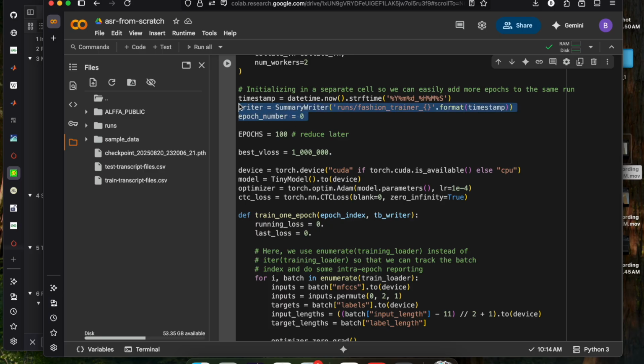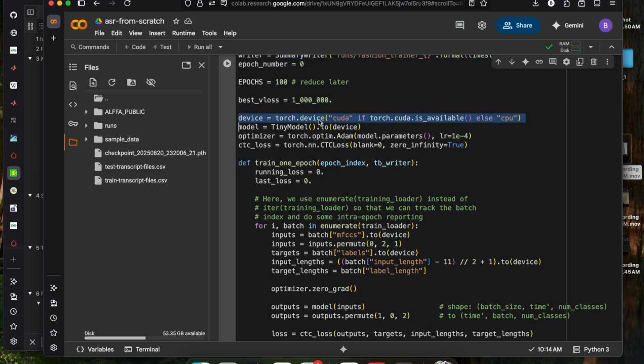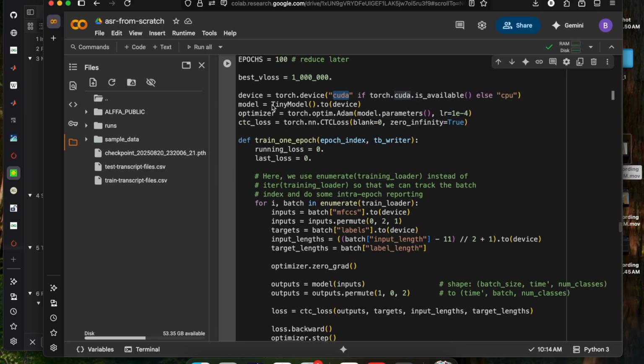And here we are initializing some things so that we can save the best model. So we have this timestamp and summary writer, and we want to use our CUDA cores and our NVIDIA GPUs provided by Google Colab, and then we can initialize the model to this CUDA device. This optimizer is how the model backpropagates. So how is it updating the weights in the nodes of the neural network? CTC loss is a very nice paper that talks about this.